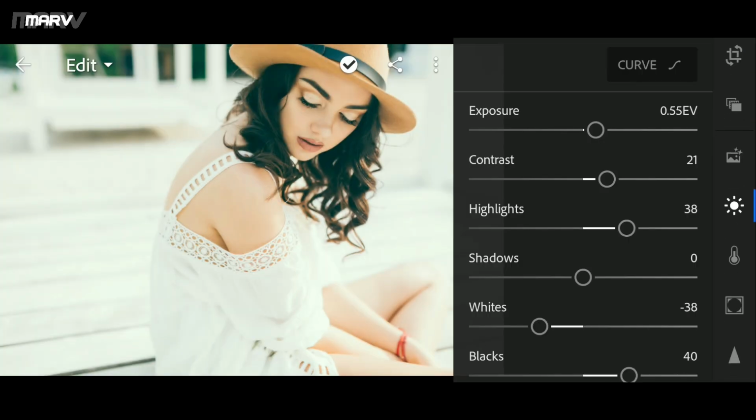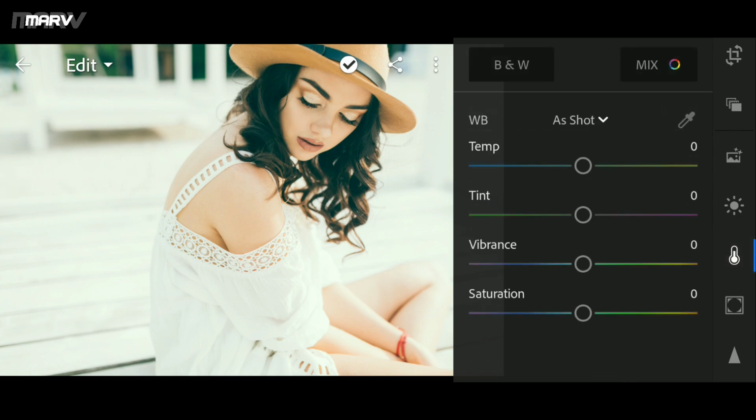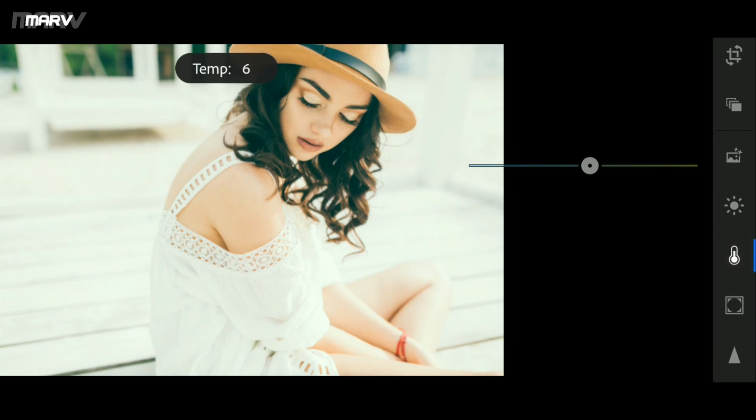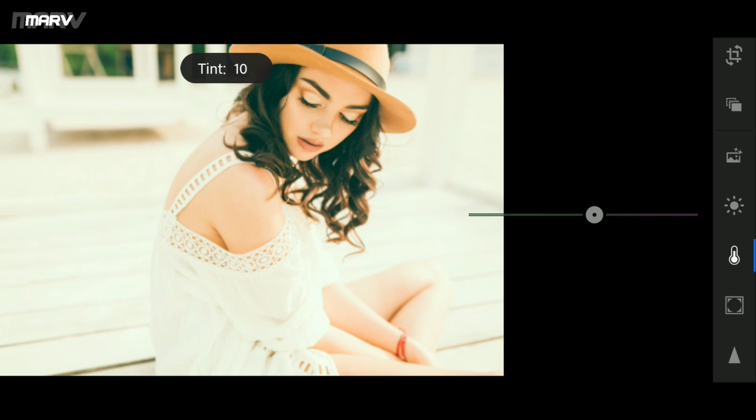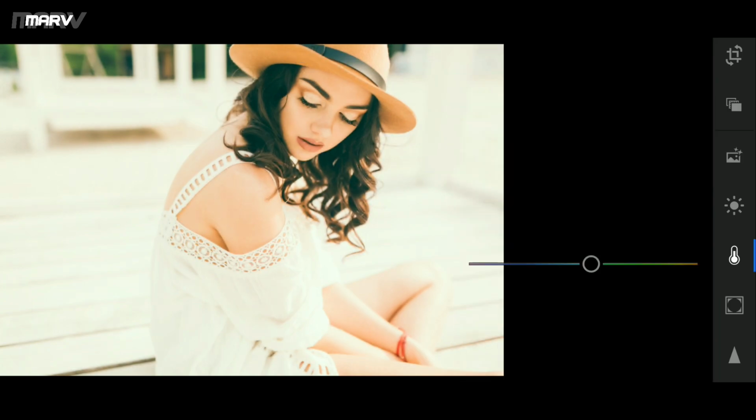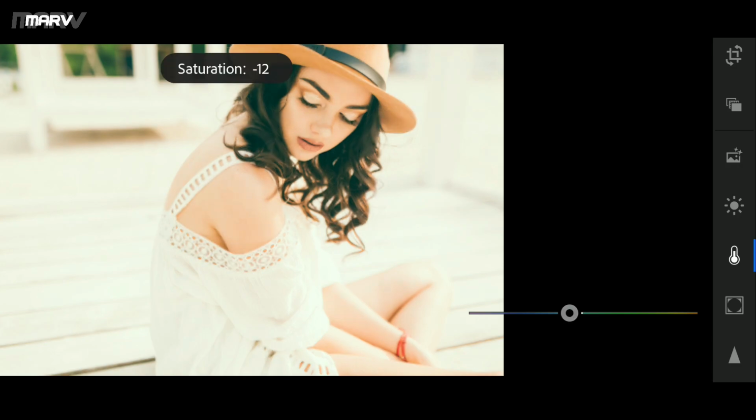Go to color. Temperature to plus 19. Tint to plus 18. Vibrance to plus 20. Saturation to minus 26.